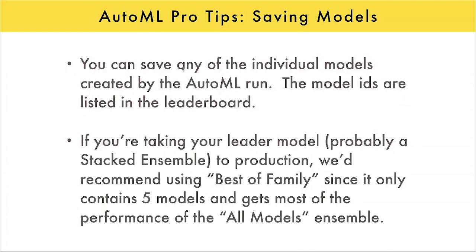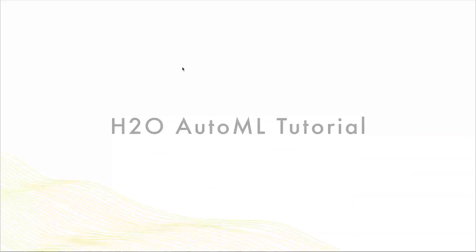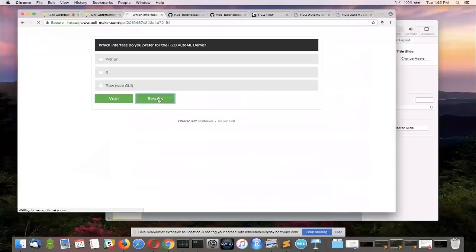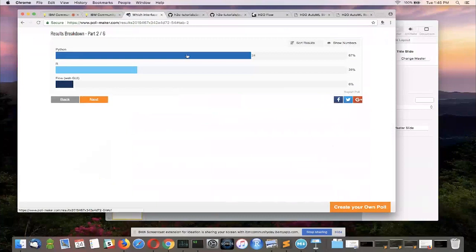All right, so let's just look at some code. So we have a tutorial here. So let's see here if anyone has voted on this. I don't know if anyone has bothered to vote in this. Okay, a few people. Okay, so looks like more Python people, but quite a few are R as well. All right, cool. So why don't we start with Python?